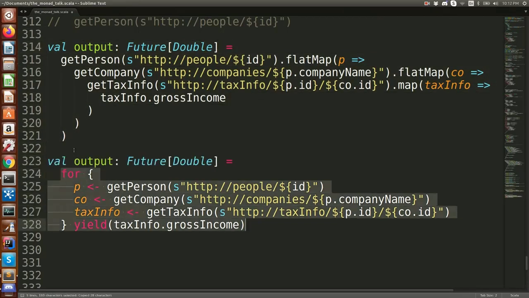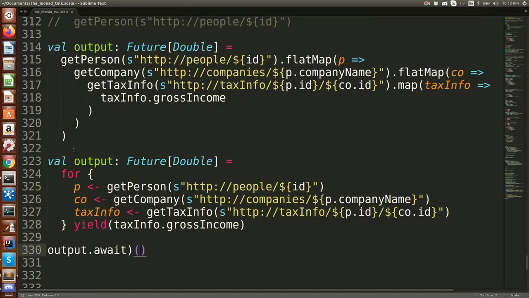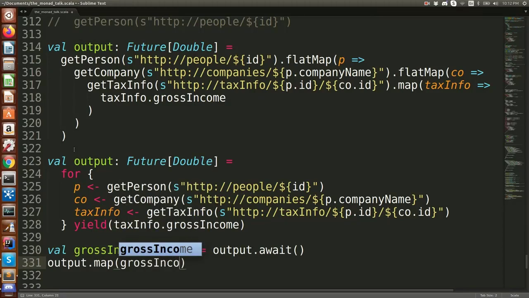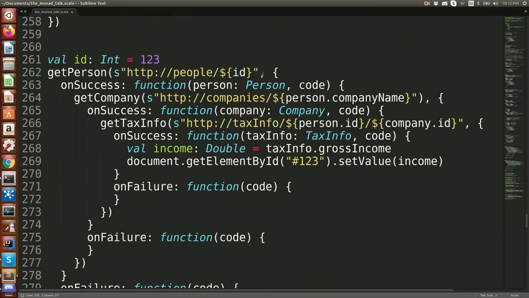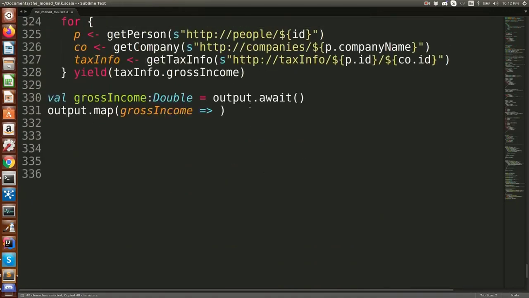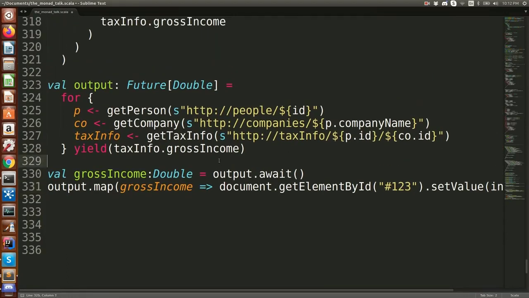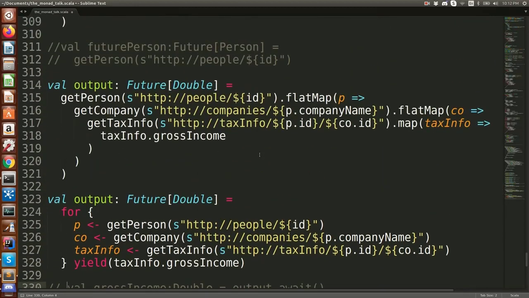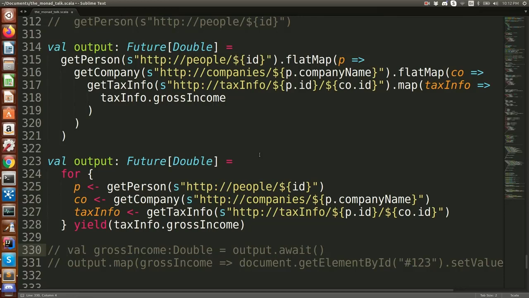There's our output, at which point we could do output.await, and then this is going to be value. We could do that. Or, because this is still a future, we could do output dot map. We could do our whole DOM element thing that we wanted to update here. But anyhow, these are all things we could do with it afterward. These two forms are functionally equivalent; this, in Scala, will desugar to this. So this is Scala's way of chaining asynchronous calls.